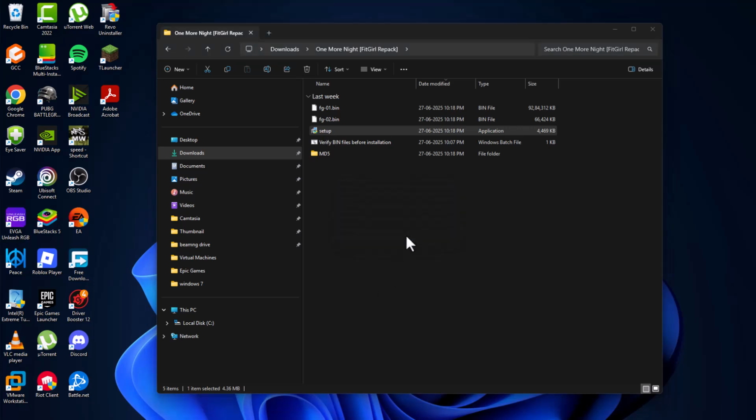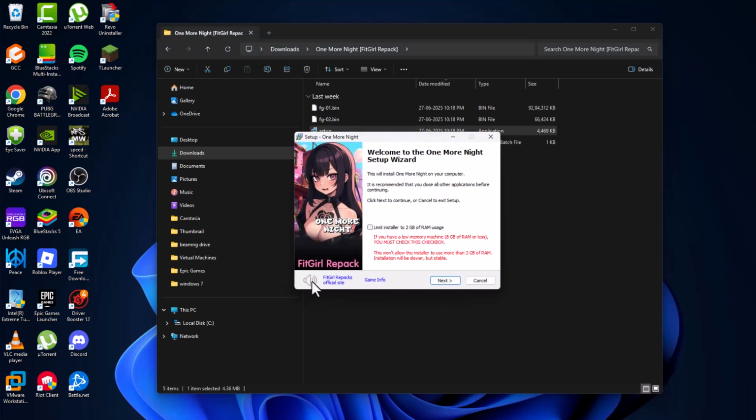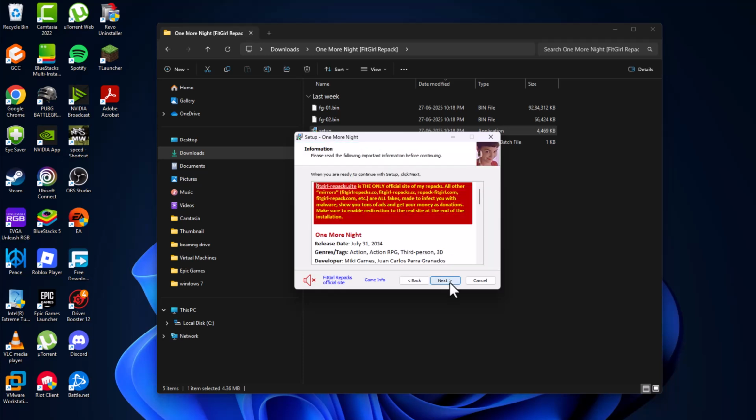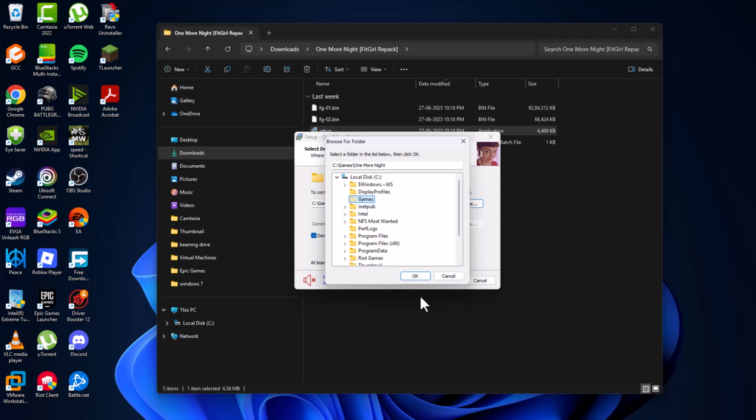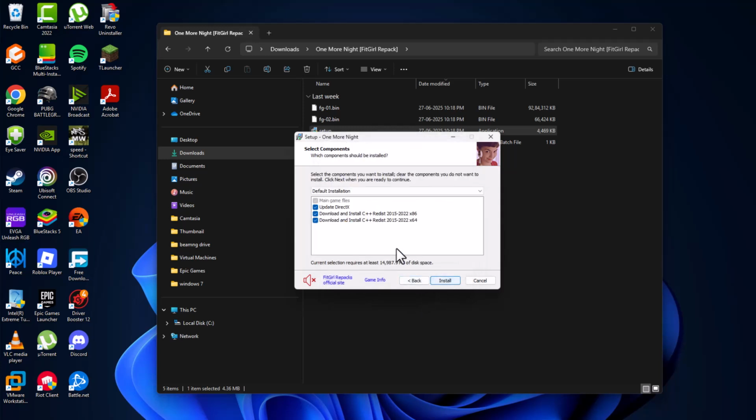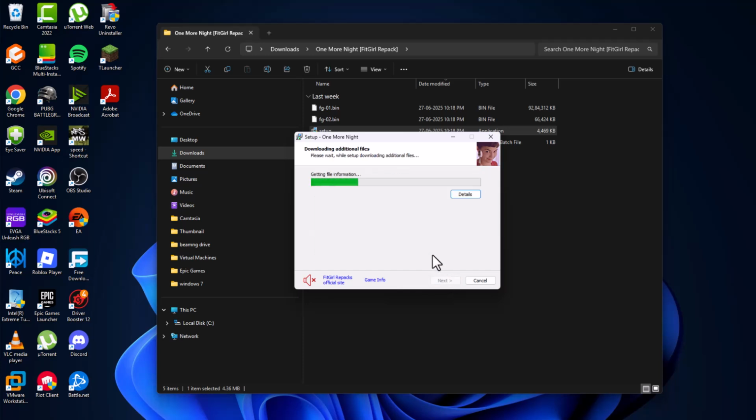Select the language and select OK. Select this music icon to mute the music, and make sure nothing is running in the background. If you have under 8 GB of RAM, you just need to check mark this option, guys. In my case I have 32 GB of RAM, so I'm unchecking it. Then select next, and select next. Select the location where you want to save this game, then select next, check all these, and select the install option.